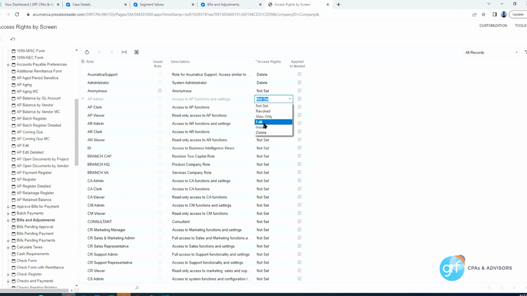Now, kind of moving on down the list, this does continue on in a hierarchical manner. Edit. So edit is slightly less access than insert. You have the ability to edit existing documents, but you cannot create new ones, and you cannot delete old ones. And then finally, you have view only. This is the lowest level of access where you would still have access to the screen, and it means you can look at it, but you can't do anything with it. You can't process it, you can't change fields. It's purely view only. And then the final one is not set. So this is going to function in this context as you do not have the access to the screen.